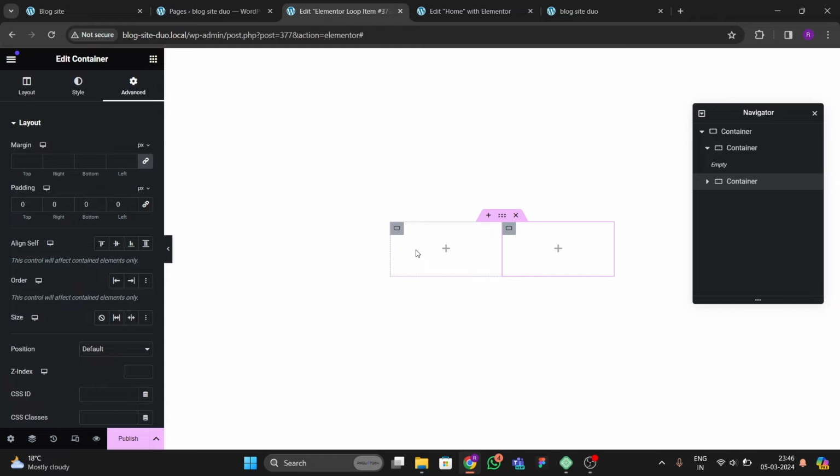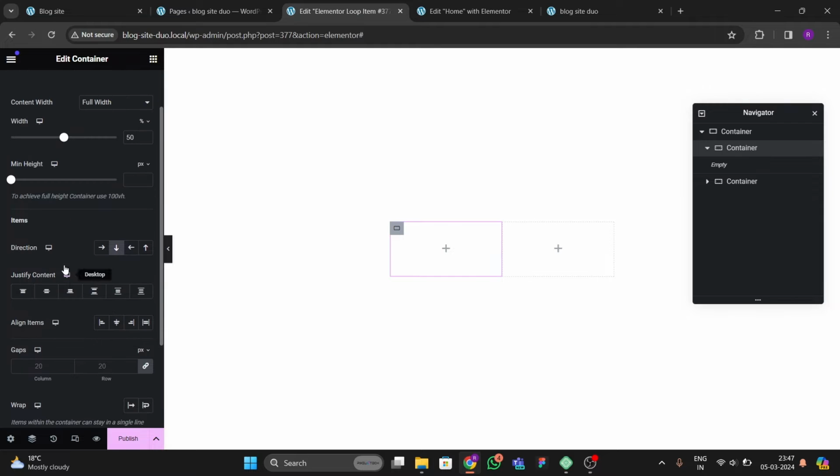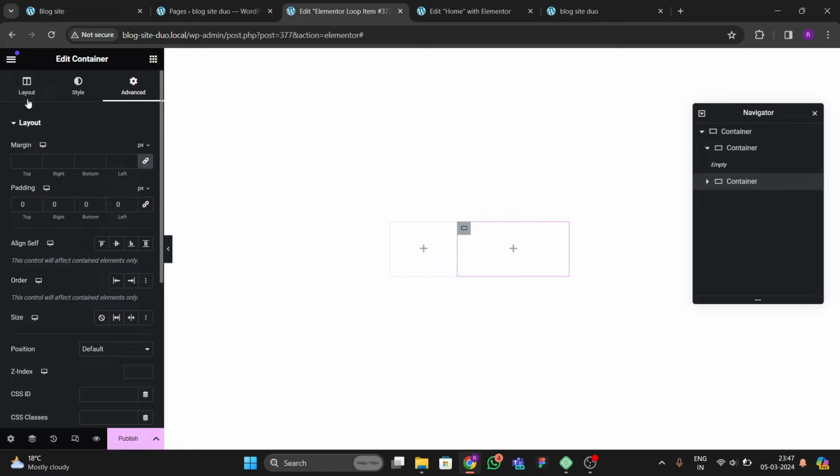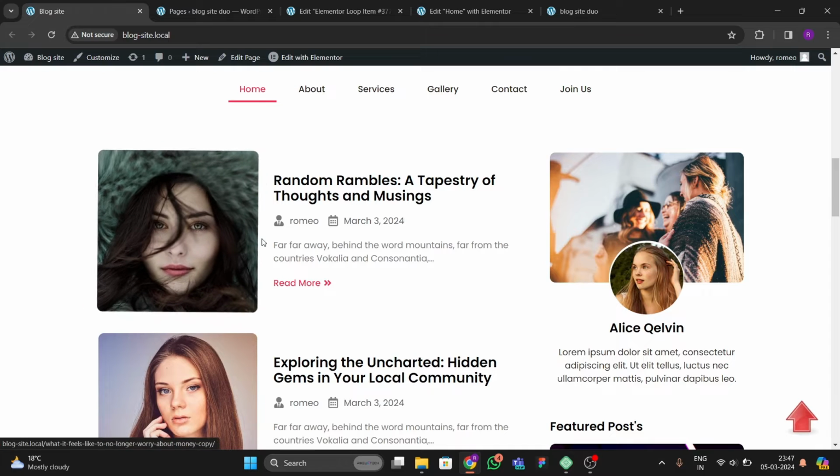We just have to go to this second container, go to the layout, and from here choose the width. Let's set the width of this one to 30, and for the second container we're going to set the width to 70. Okay, so now we have to make this.